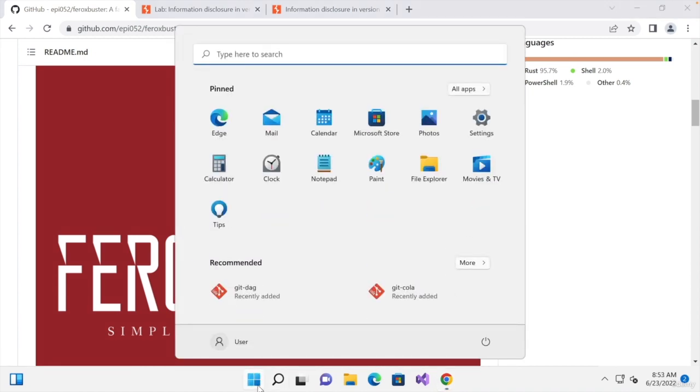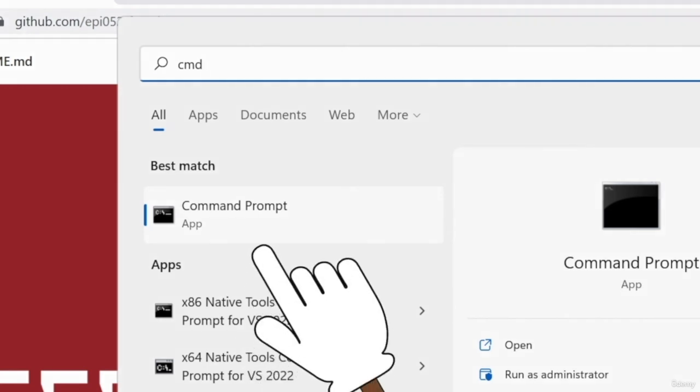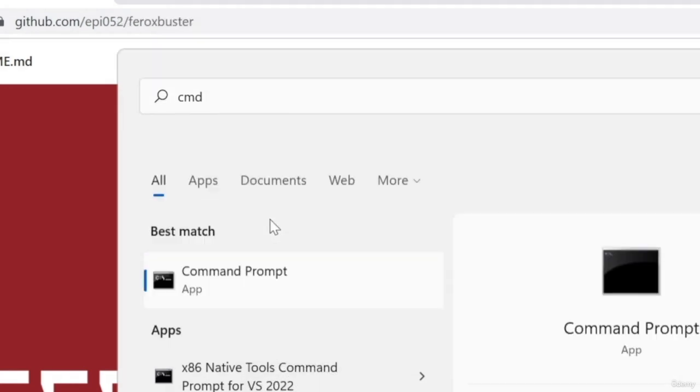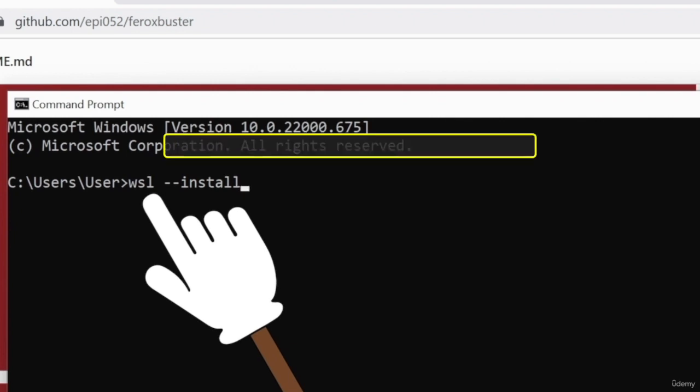So I'm going to click on the start menu and we're going to type cmd to open up our command prompt in Windows. And in here, you want to type wsl --install. WSL is short for Windows Subsystem for Linux. So basically, once installed, it allows you to run Linux commands on Windows.